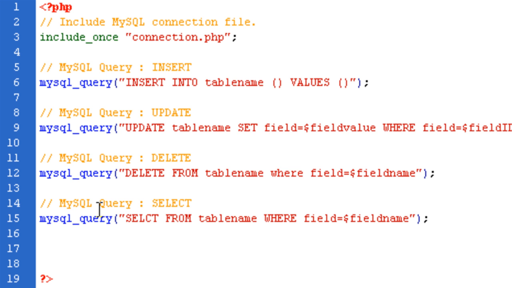Okay, so that's basically the four queries that we're going to be looking at. So this is, like I say, just an overview. So if you follow on a few of the tutorials, you'll get the real examples.